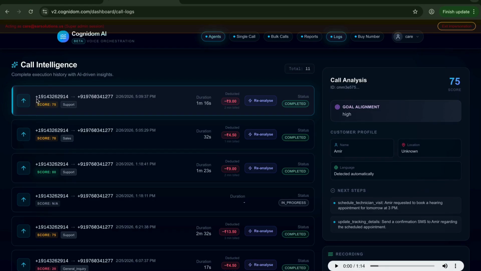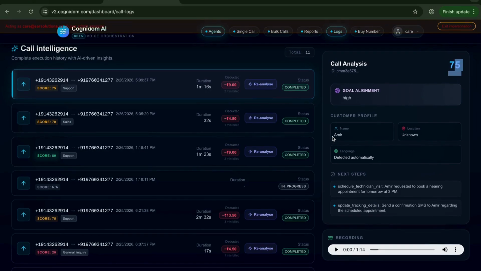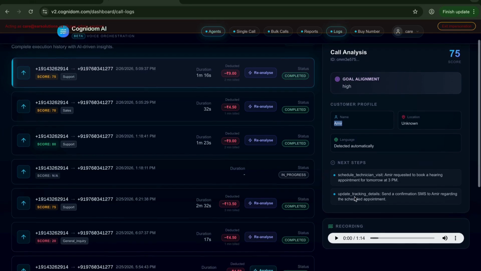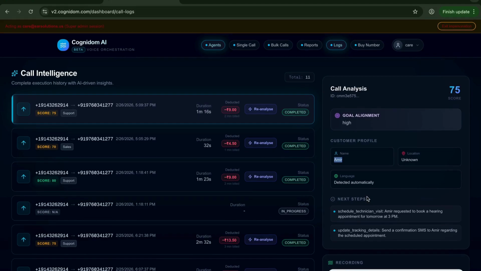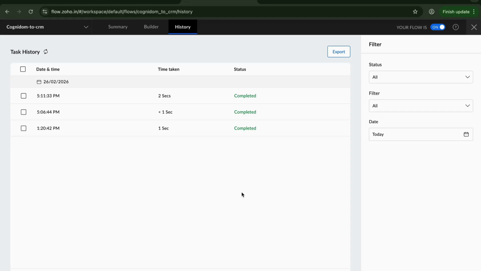Before that, we can see this is the call that was done and it has been processed. The quality of the call was good. The lead score is 75, and you see the name has been taken correctly. The details are here. Here is the recording and everything. Now we will see if it has been pushed to Zoho CRM or not.